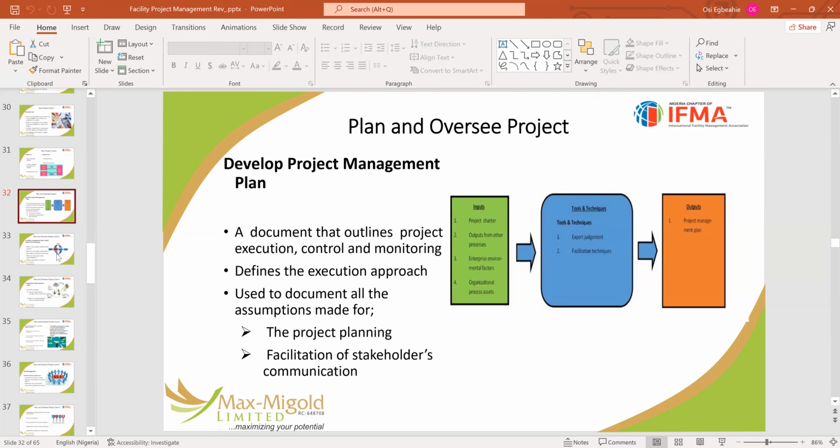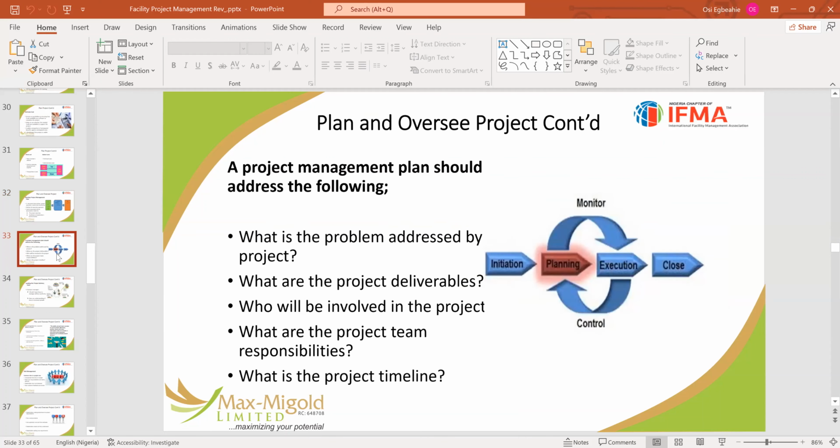A project management plan should address the following problems. One, what is the problem addressed by the project? What is the project? What's it for? What problem will it be solving? It's very important to know. What are the project deliverables? Who will be involved in the project? What are the project team responsibilities? What is the project team timeline?